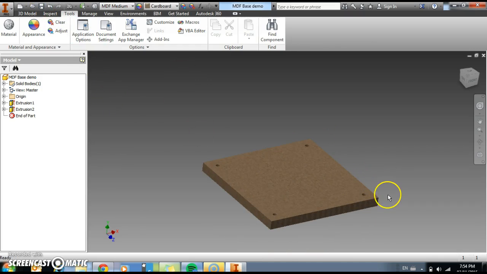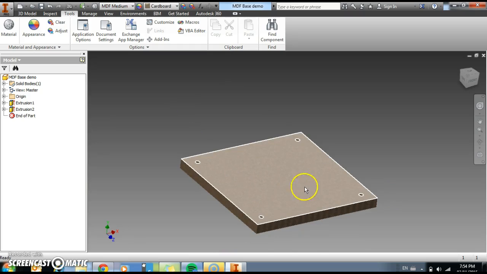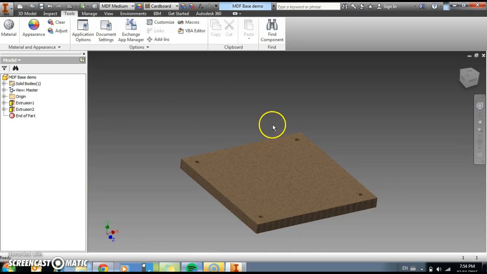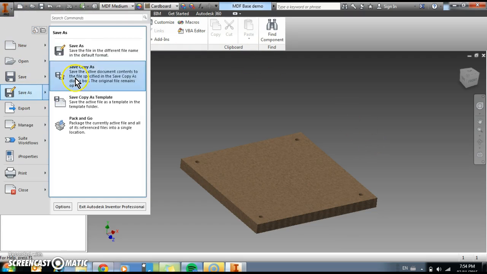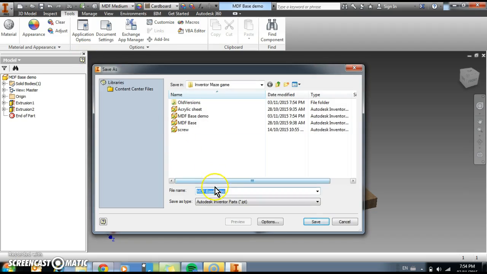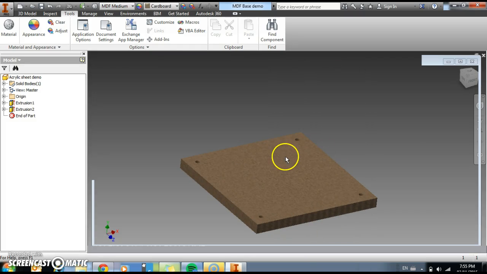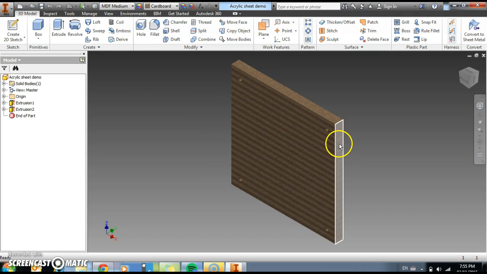Now if you want to be quite clever about it, you can duplicate this file and make that your acrylic sheet also. And the way we do that is if we go File, Save As, I can then call this acrylic sheet and save that. And now if I change this and save over this version of it, I'll have 2 separate files. One will be my MDF base and one will be my acrylic sheet.